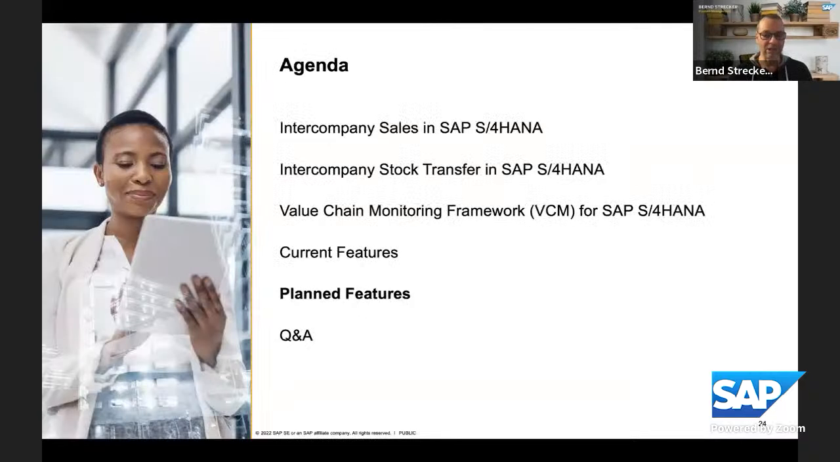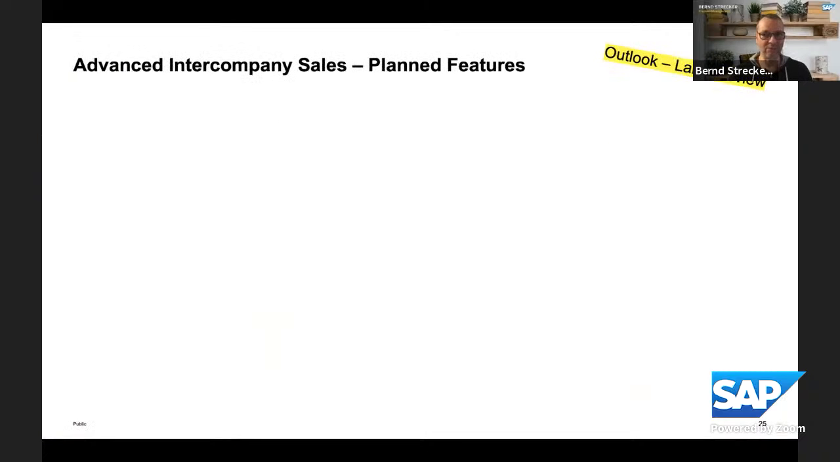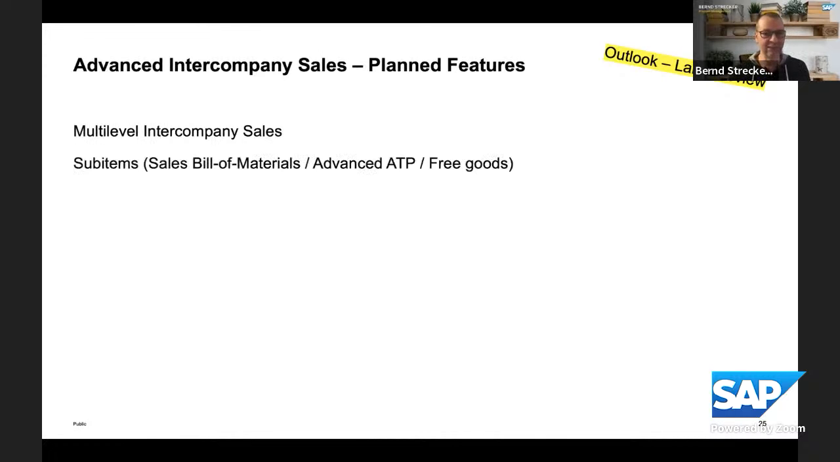Good. What are the planned features? So what do we know that we still need to deliver? This is multi-level intercompany sales. Sub-items, be it for bill of materials, be it for advanced ATP or free goods. Order-related customer invoicing, milestone billing or billing plans.